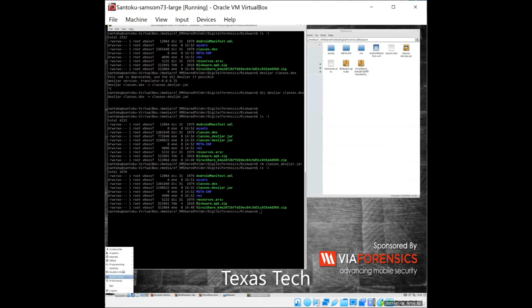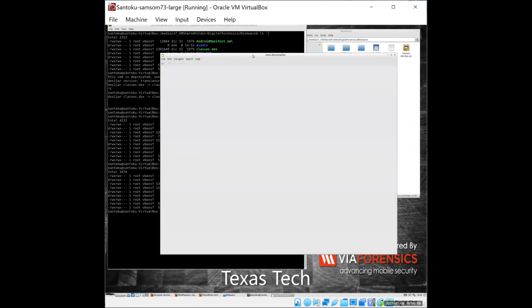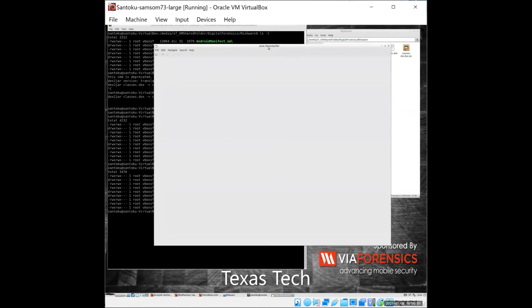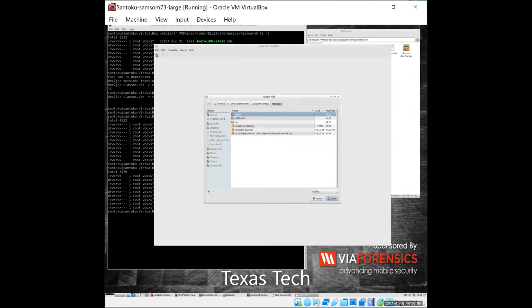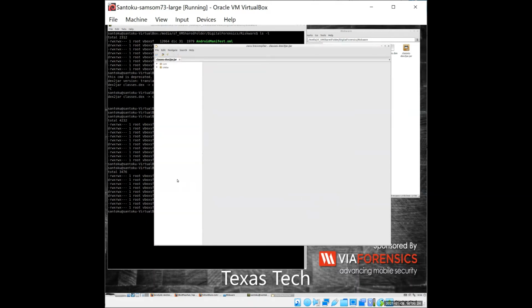Okay, so let me start the Santuko reverse engineering and JD-GUI. Okay, in here is the user interface of JD-GUI, which is a Java decompiler, as I mentioned. And in here you click on it, and then you look for the file that you just created, which is this one, text classes-text-to-jar.jar. And then click on open.